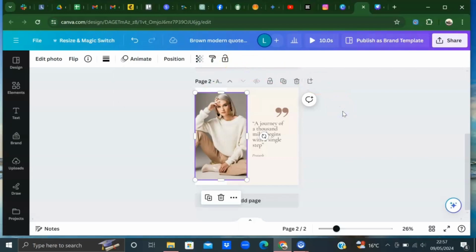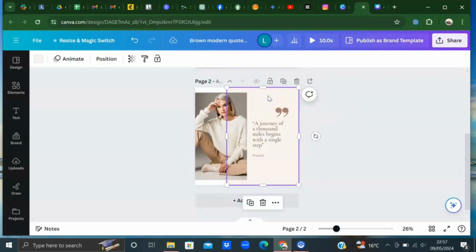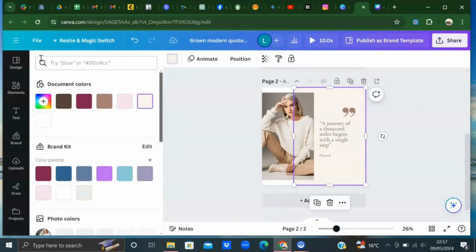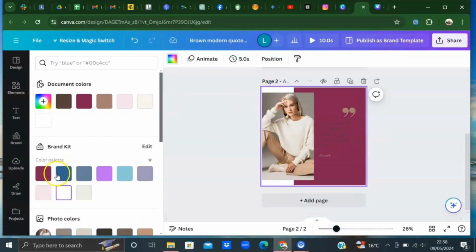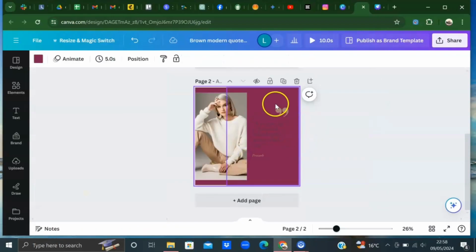Okay, next let's check the background. You can use this to change the background picture or the background color to suit your needs. Let me use my brand color, which is this color here, so I can use this to change the overall look of the template. Okay, and I can decide that I want this particular one to be a different color, the other side to be a different color. Everything depends on the kind of template you are using.